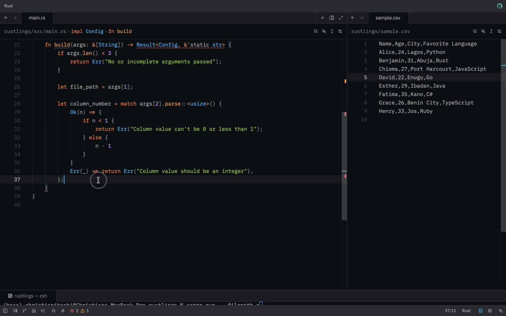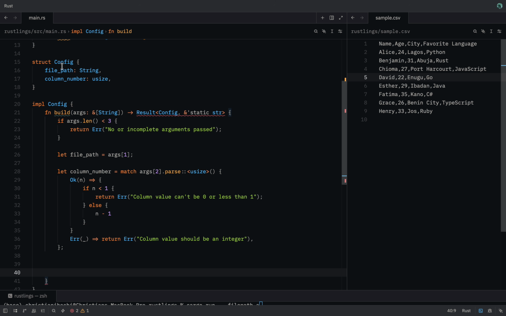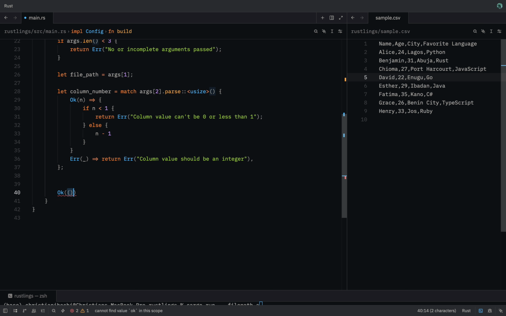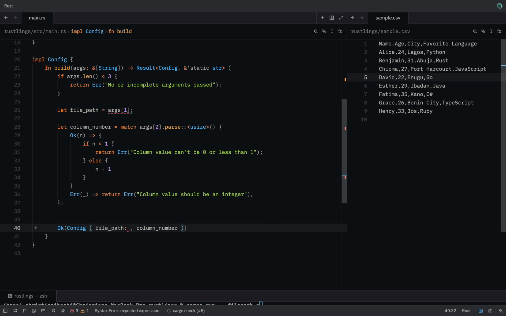to the next thing, which is now we have file pattern. If you look at column number, and now it's usize. This is what we want. So now that we have the variables, let's put them together, wrap them together inside this type, and so we have this settled. So we use the Ok, which is what we're supposed to do, and put our config inside. Then what we have is file pattern, column number.